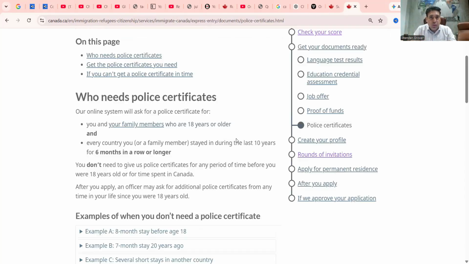Along with that, there is one important part. You are required to provide the PCCs as well. For every country you or your family members stayed in during the last 10 years for more than 6 months in one stretch, you're required to provide PCCs from those countries as well. So just remember it, whenever you are providing the travel history, you're required to provide PCC as well. So these were a few details about your travel history.